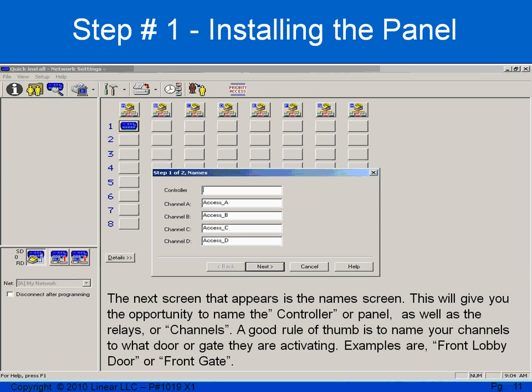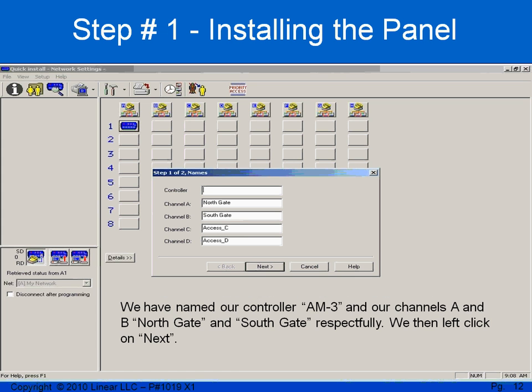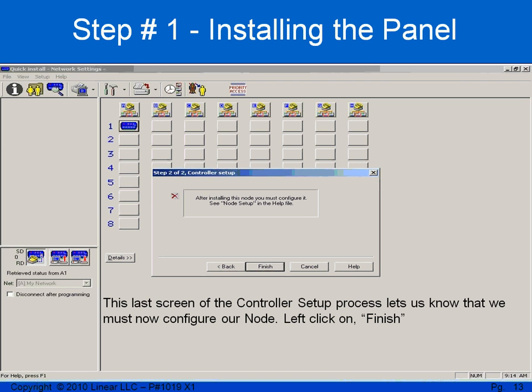It's a good rule of thumb to label your relays as to what they're actually activating. Front lobby door, a front gate is another example. We will call our AM3, our controller, AM3. Our channel A is going to activate the north gate, and channel B is going to activate the south gate. After we label, we click Next, and this screen tells us we have to configure the panel, or node.